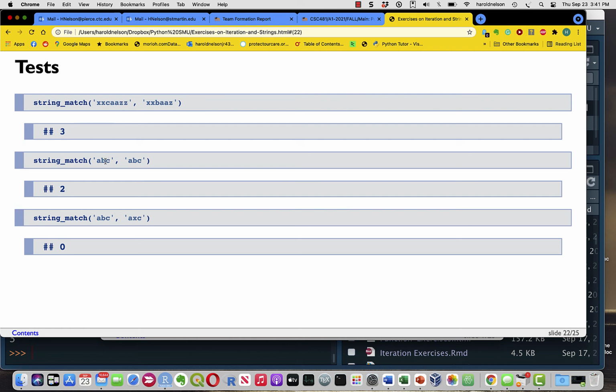String match ABC with ABC. Obviously there's the AB and then there's the BC. String match ABC and AXC. There are no places where they have a string of length 2 in common.